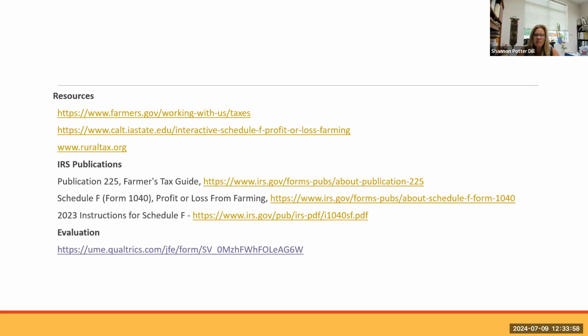As well as the IRS publications. So I will admit 225 is pretty in depth. It's probably like 100 and some pages, but I would print off the Schedule F, look at the instructions, and then if you start to have questions, Publication 225 is a very good reference. It's also a good place if you do have questions for your accountant. Check out ruraltax.org, look at the Farmer's Tax Guide, and then you can reach out to your accountant to talk about your farm financial plans.